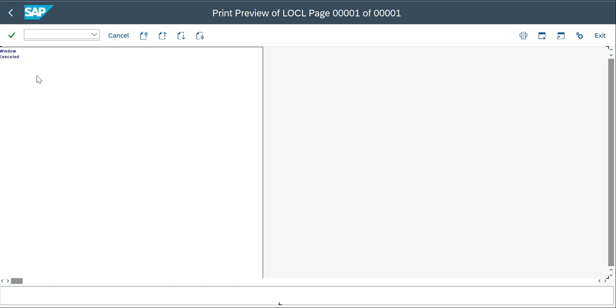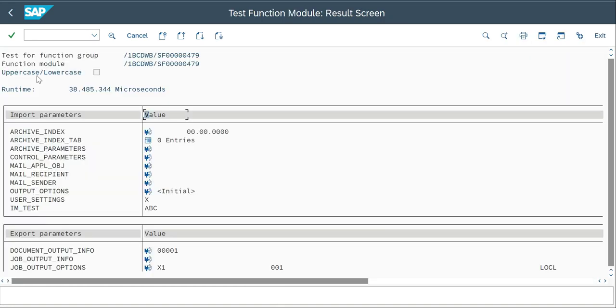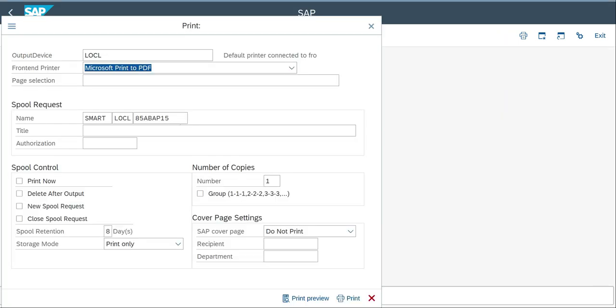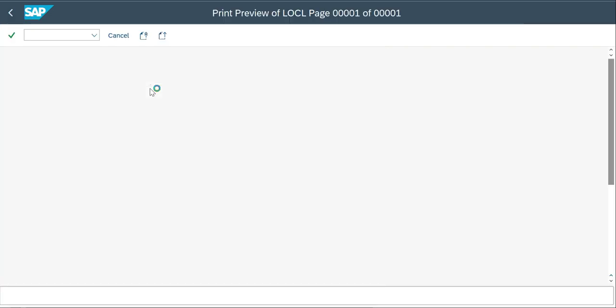Now if we give a different value, let's see how it behaves. So instead of ABC, I can say ABD, execute, print preview. It's empty, nothing. Okay, because I have the output condition at the component level. So if it is not satisfied, it won't execute the entire component. Clear? Okay, go back.